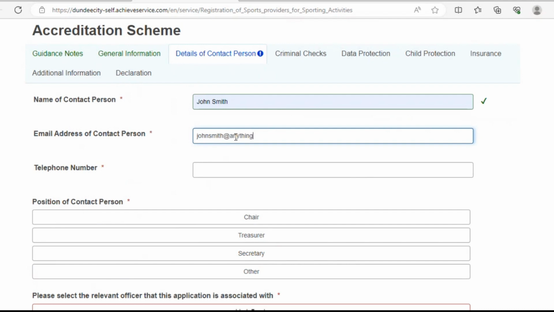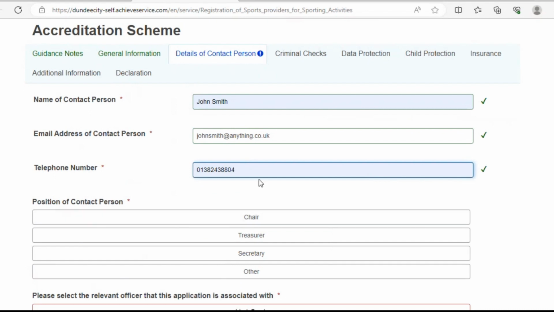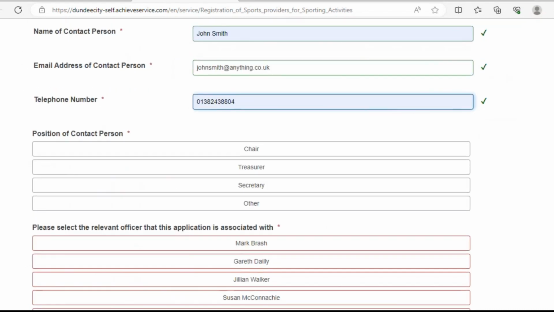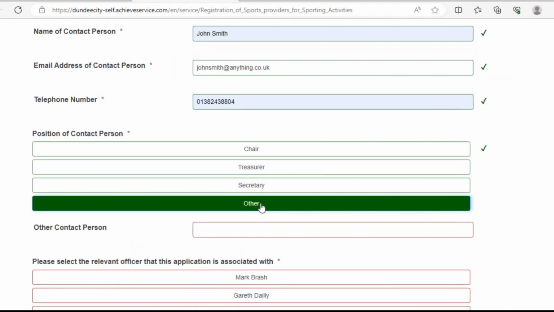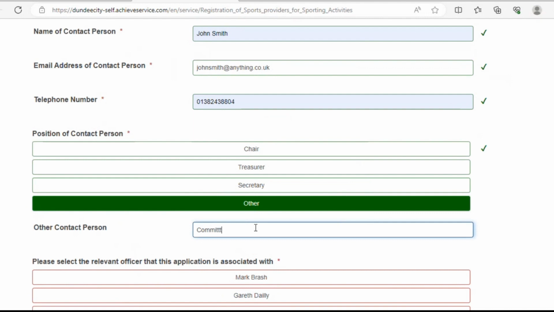Now, if this is you, that's okay. You can complete that as you wish. If it happens to have the same email address, again, that's okay. But it's important because this is the main point of contact, and it'd be great if you put down your delegation, your position at the club. It can be other. I'm going to happen to put that. That's because I'm going to say that I'm a committee member, as opposed to any other role at the club.